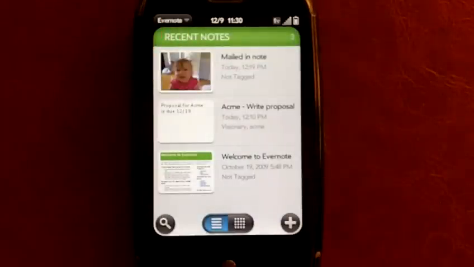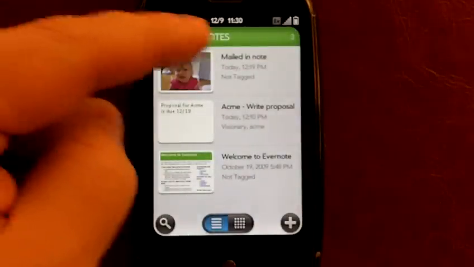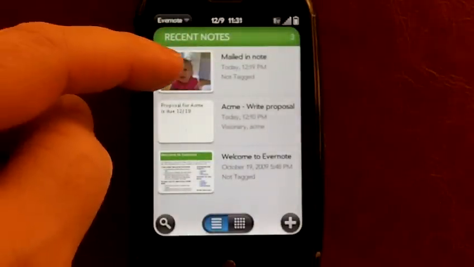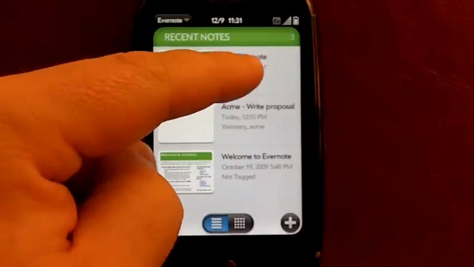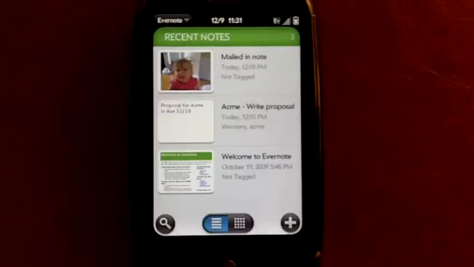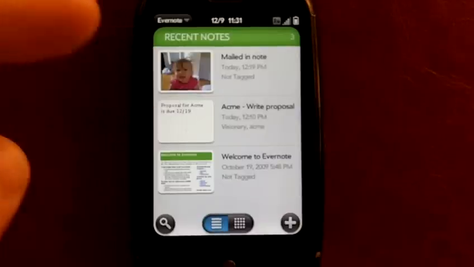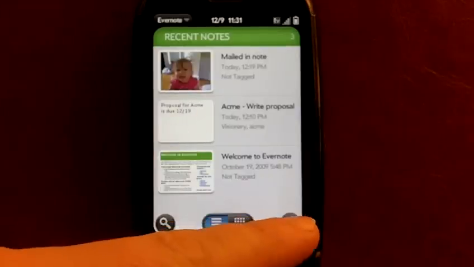Speaking of text, another interesting feature is if you have text in a photo such as this one, it will actually be able to read it on their servers and send it back to you, and the text will be inside your note. So that makes that searchable, and that adds a whole other level of usefulness.